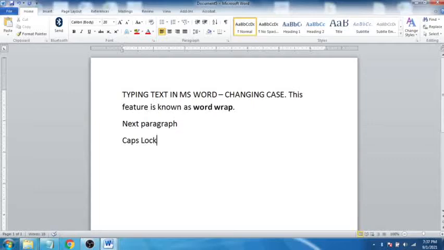This is how I normally write my text, when the caps lock is off. But now if I keep the caps lock on, if I press the caps lock, you'll find if I write CAPS LOCK, as I write, the text which I type will all be in capital letters. So one of the rules is to keep the caps lock off.